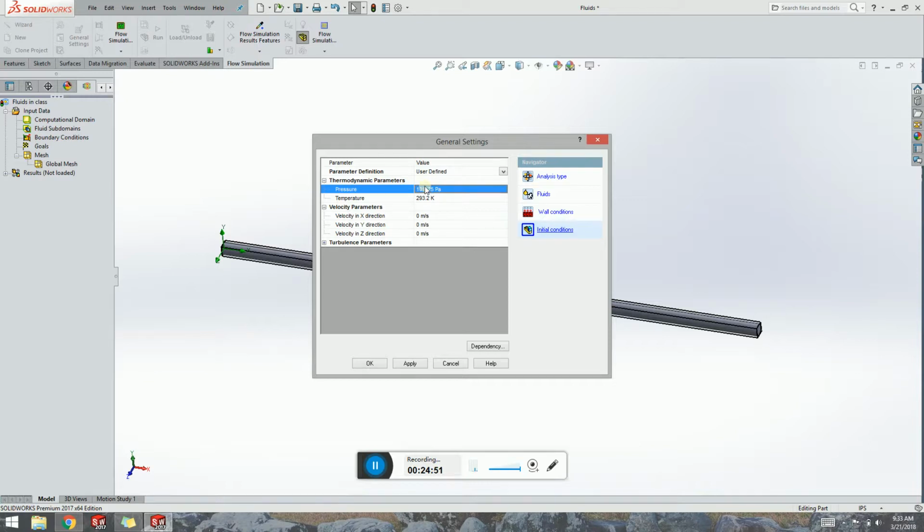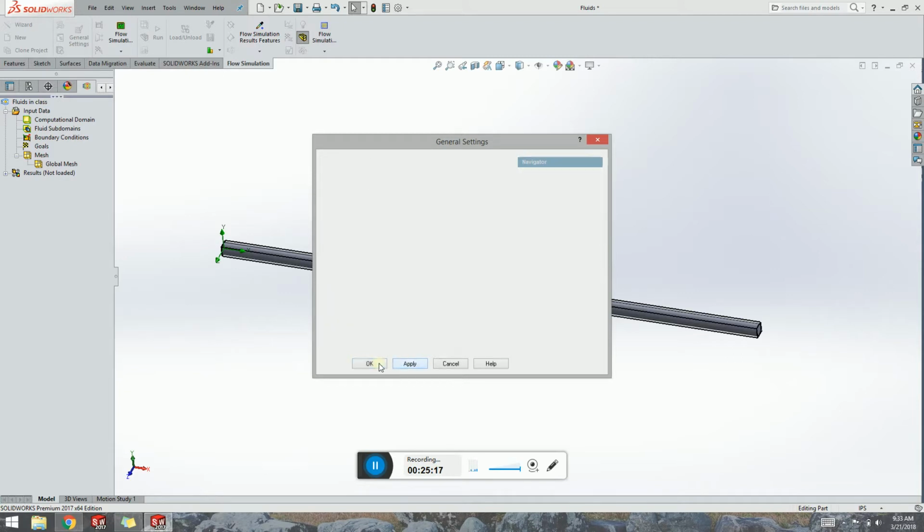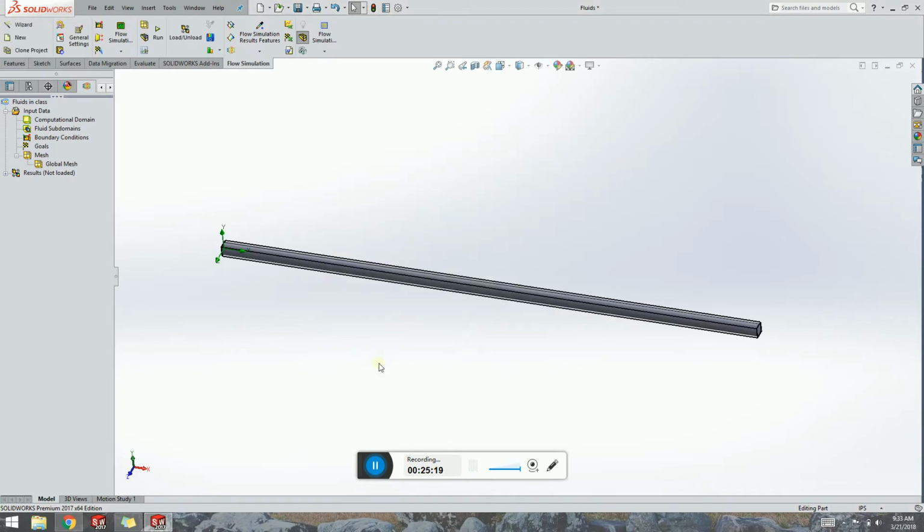Does room temperature come up automatically? This is just what's there. So I should say atmospheric, 101. Velocity, you can do that, or we'll specify that later. Additionally, turbulence, if you have parameters, you can do that, but I usually just leave that as default anyway. Apply, click OK.